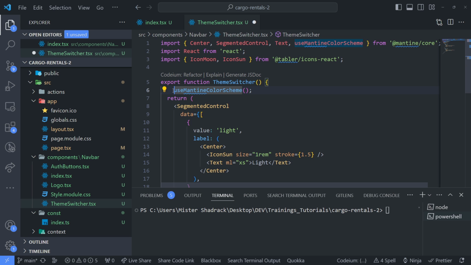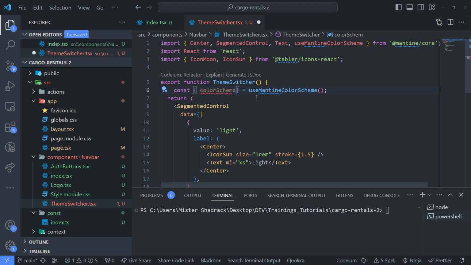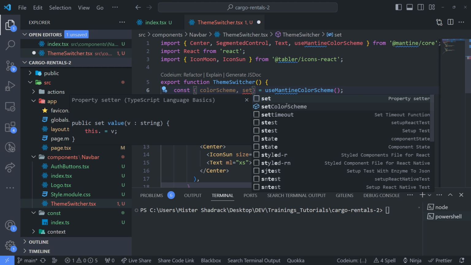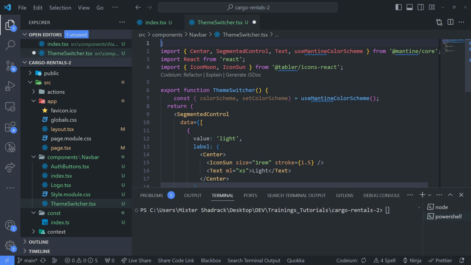Alright, so this hook gives us some values that we can use. I'm going to do const, and first of all I have the colorScheme, that is the current color scheme value, and I also have a function I can use to set the color scheme. And before I forget, because I am using a hook here, I have to make sure I am marking this component as a client component. So I have to say use client here before I run into any errors.